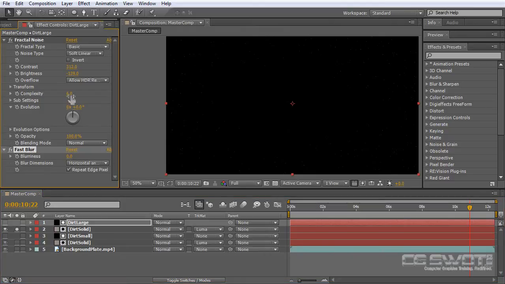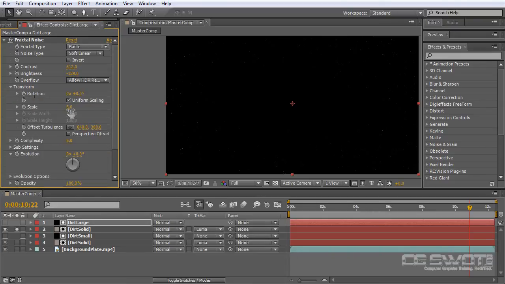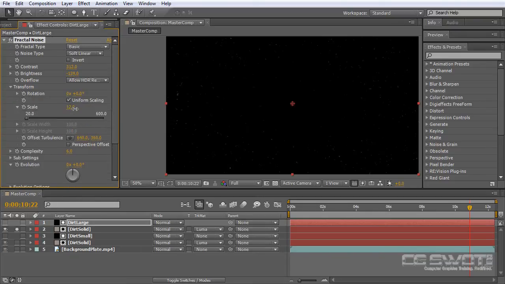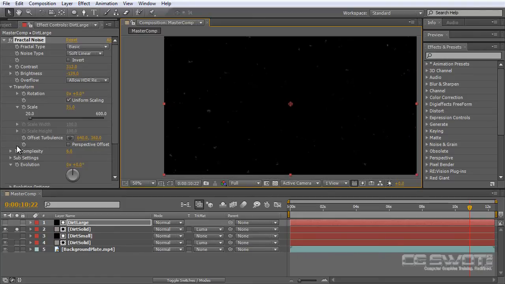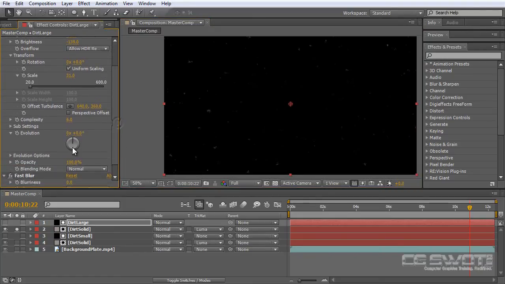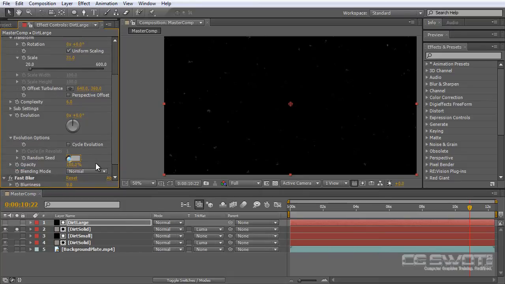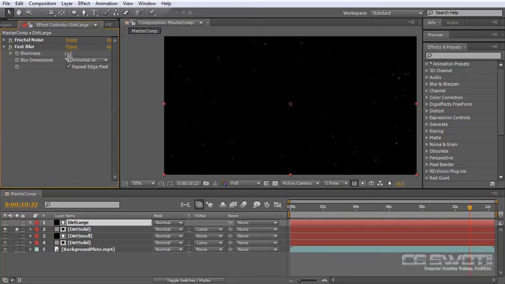And in the fractal noise, what I want to do is bring the transform up in scale, just until we get some dirt that's a little larger on the screen. And we can also bring up the evolution settings or evolution options, and just change the random seed until we get a dirt pattern that we're happy with. And I think that one there is going to be fine. Just close this down, and now we'll just see what level of blur is required for that one to work. So I think out around 5 or 6 is going to be fine.